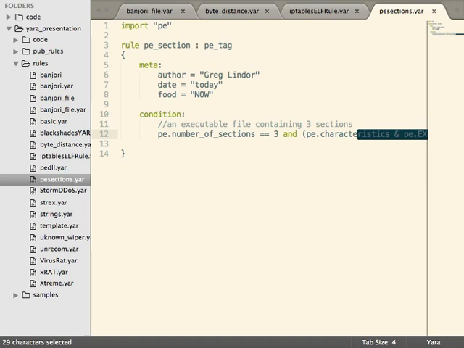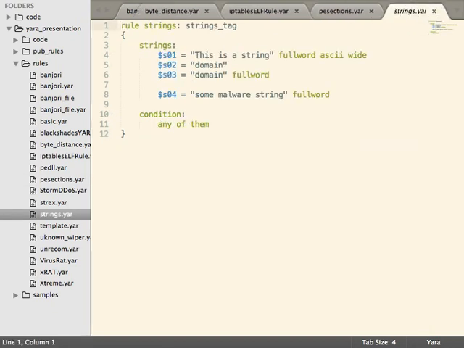The other one we talked about are strings. So this is the basic rule with some strings data. We're looking for these particular strings in the binary. I showed you here, S02 has domain without the full word modifier. This rule will match any word with domain in it. This rule, S03, is going to match only the word domain. So that's just to show you the difference. This here is going to search for any word with just this is a string, and it can be ASCII or it can be wide. So this gives you a lot more flexibility.